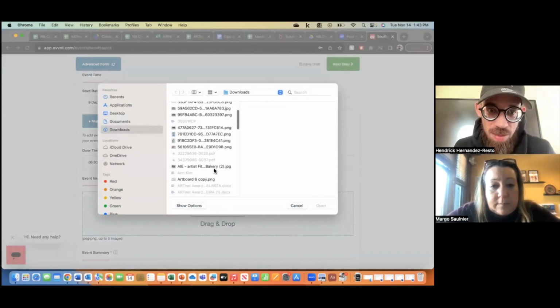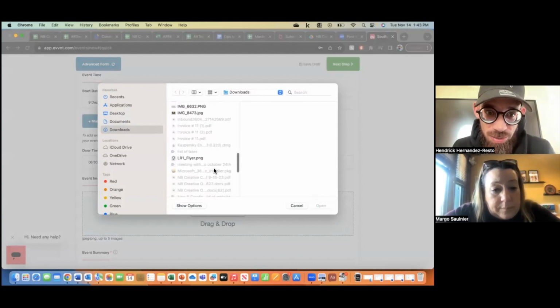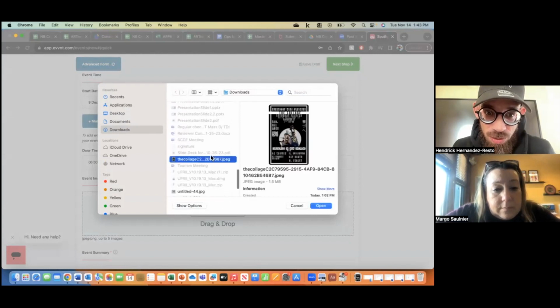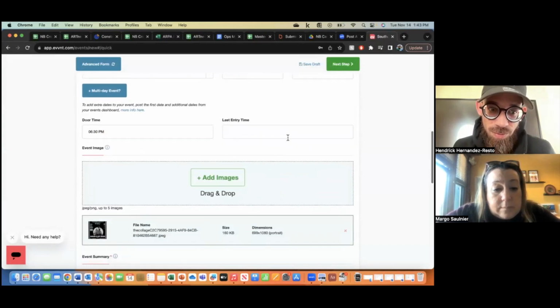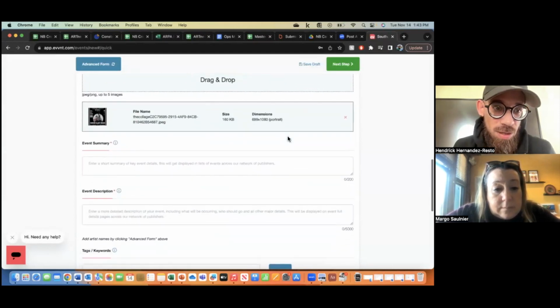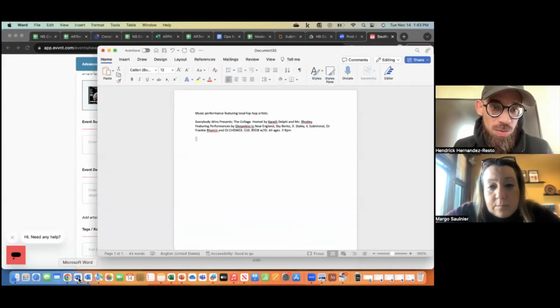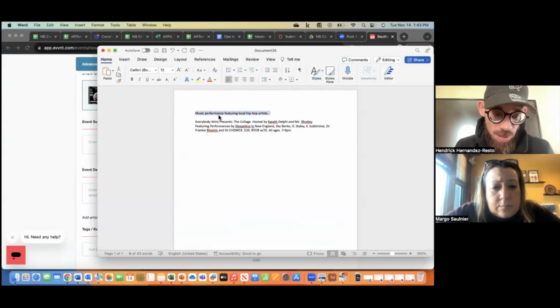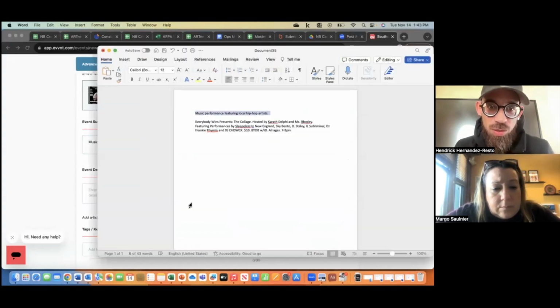I already have my image saved and downloaded in here under that name. There is my flyer, event summary. I have, and this is a good tip, I just learned this from Margot: write your event summary somewhere else and then copy and paste it. This will give you time to stare at it for a little bit. And the same thing with your event description. This will give you time to read it over and over and make sure that your wording is right.